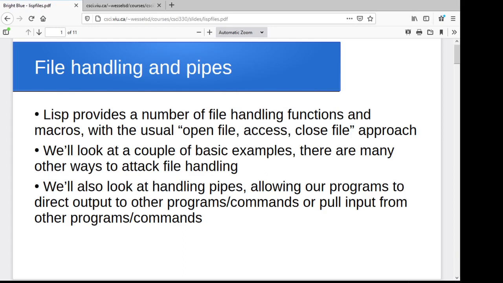Lisp tends to follow a pretty conventional approach of, open the file or open the pipe, do whatever it is you're going to do with it, and then close it. So it's mostly getting the syntax down for the opening and closing and the different accesses. And again, we want to have our usual abilities to do things like check if a file actually exists before we try and open it, that kind of thing. But it should be reasonably intuitive now that we've got the rest of Lisp down pretty well.